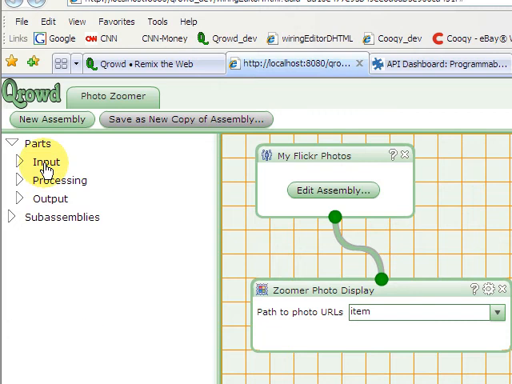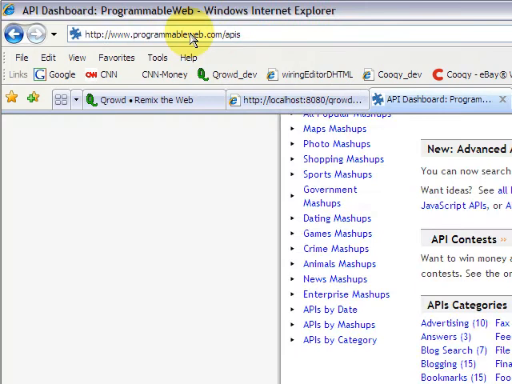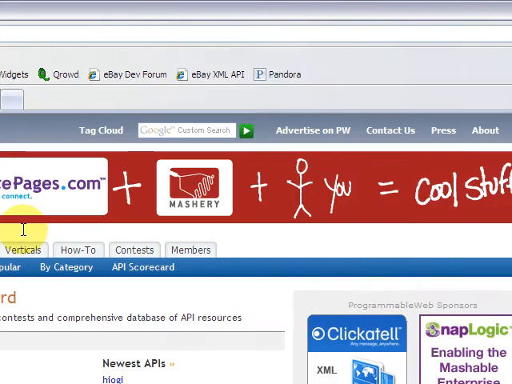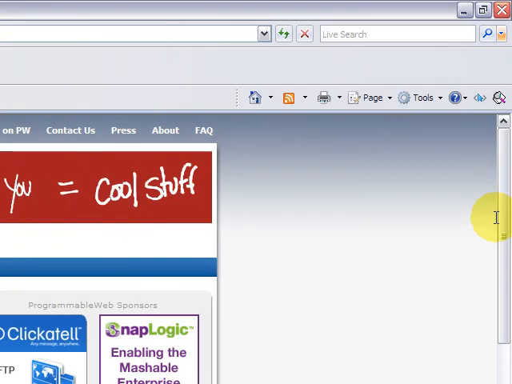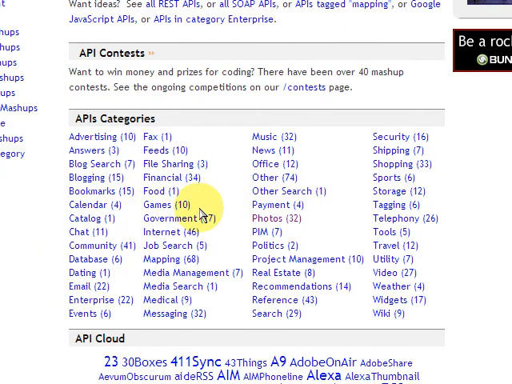A good source of input APIs from the web is at programmableweb.com. You can use the API tab and look at the APIs available around the web. As you can see, there are quite a few of them. All of these can be consumed within Qrowd.